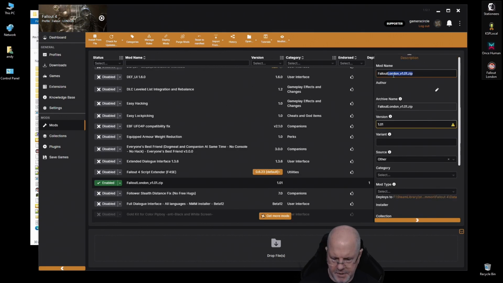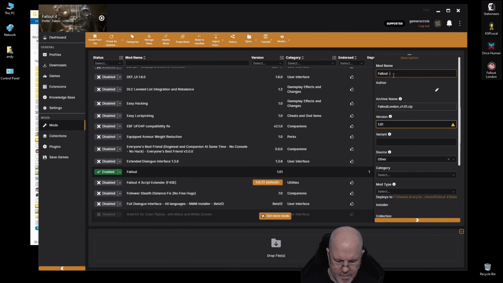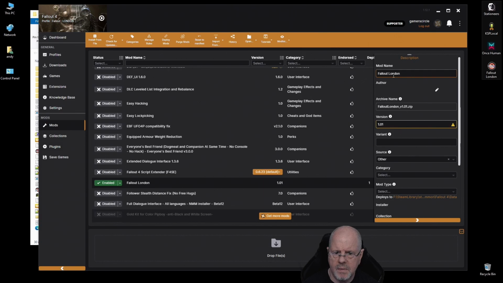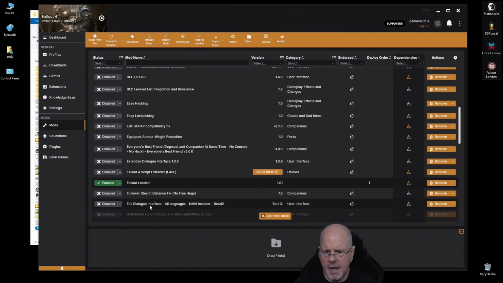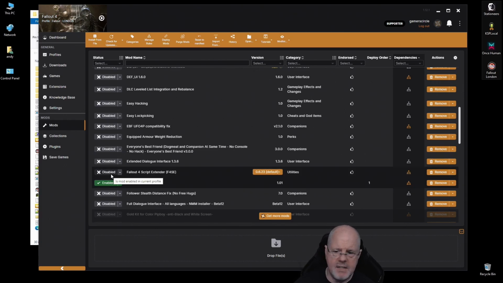Now I wonder if this is going to cause a problem if I say Fallout London. The version number is already over there, so I don't have to include that. Cool. All right, yay.